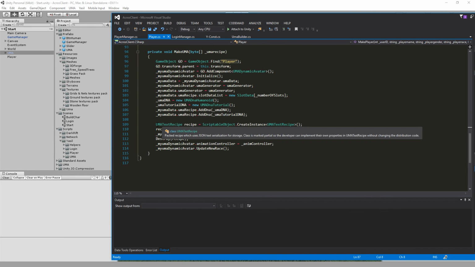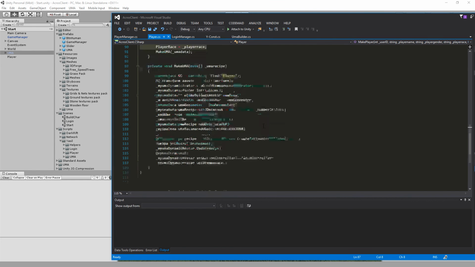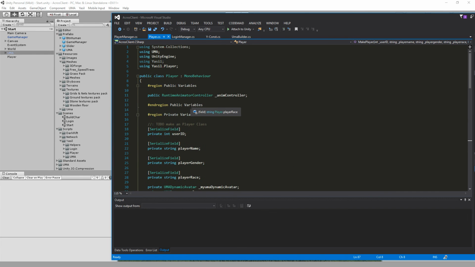After that, we're going to get the UMA receipt, and that's a scriptable object, create instance UMA text receipt. And we feed that in with our UMA receipt, which is a byte array. And after that, we load the receipt in our dynamic avatar, and we destroy this receipt, and the UMA dynamic avatar dot animation controller we set to the animation controller, and then we update the UMA. So that's it. If I explained everything here, I hope I did.